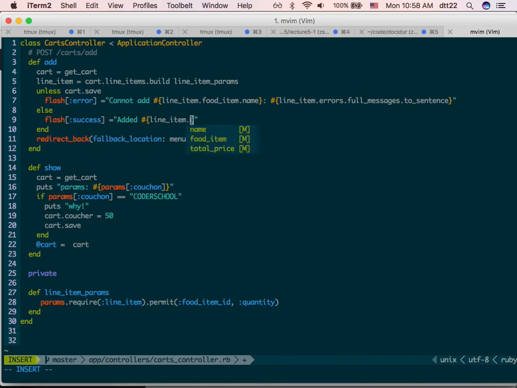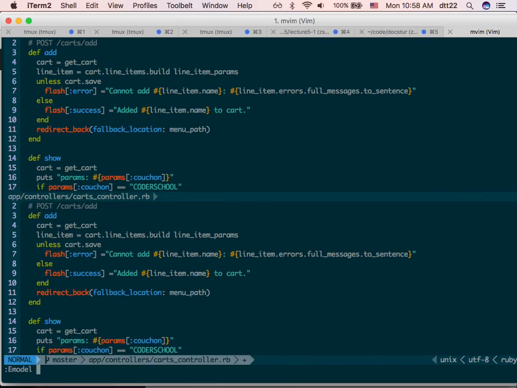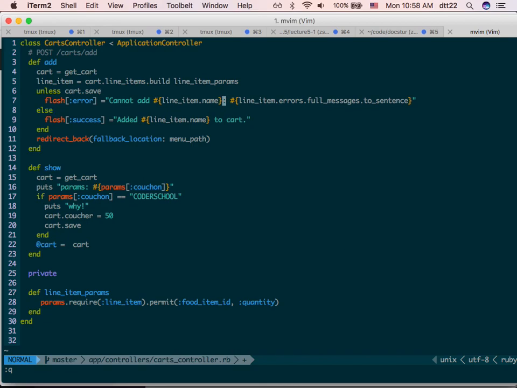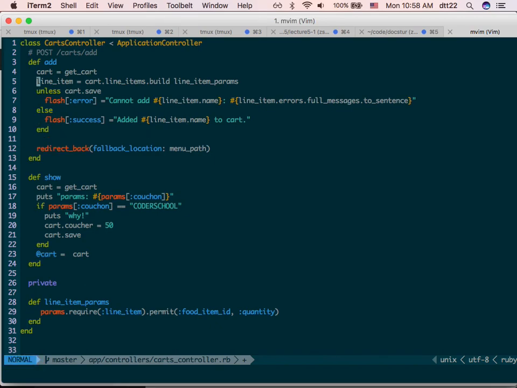So Luis, would you like to help me make this name method possible? Line item.name cannot add line item.name and then add the line item.name to cart. To do that, I have to go to line item and define it. Oh, it's here already. So you're lucky, right? Don't have to write that. Okay, so you see that we have line item there, so why not use it? Okay? So that's the cleanup version.